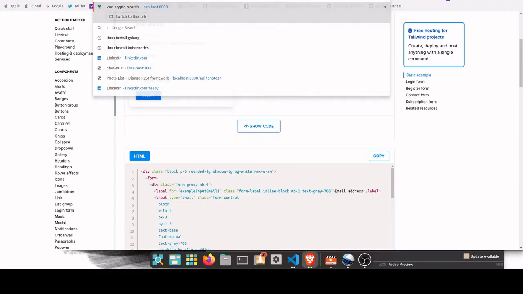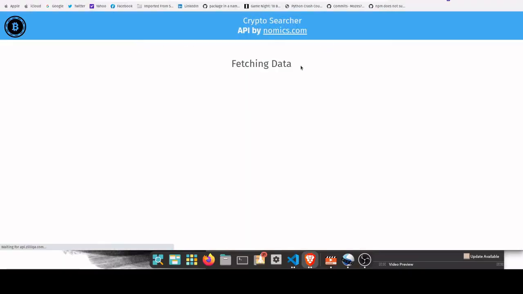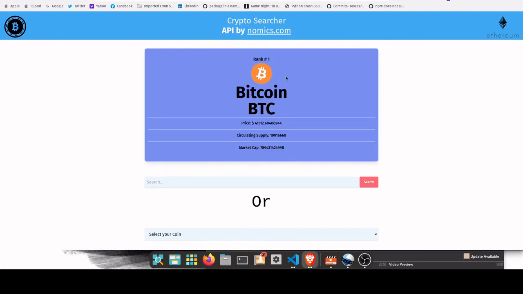And regarding the API, we're gonna use a Nomics API. So let's get started. If we go to localhost, I already opened the project. Here basically we're fetching data, and by default it comes up with Bitcoin, right?